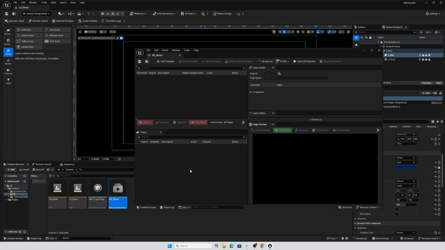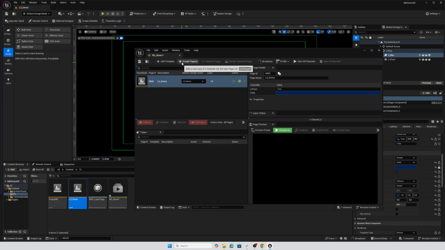All right, we don't have anything in here, so I'm going to take my L3 demo and drag it into the Templates panel. We can see that it is available, and it is this asset L3 demo, and L3 is the layer that it's in as designated by our transition logic. So now we can make our first page from that. I can either hit plus for create page, or I can just drag and drop.